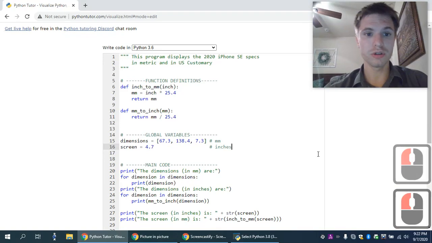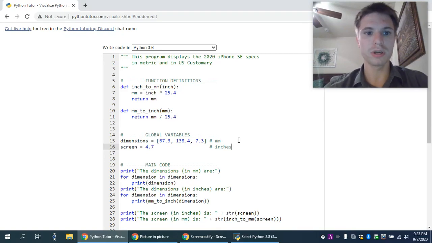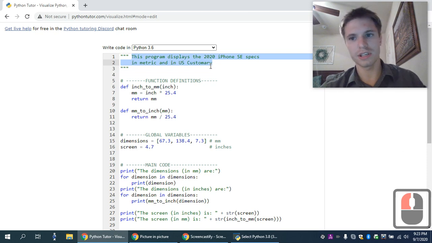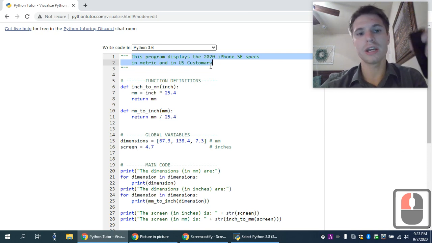After sharing with you this real but kind of silly program, I hope you can understand pretty much everything we've gone over so far in Python, including this new thing I'm going to talk about, which is return statements. This is a program that displays the 2020 iPhone SE, my phone, specs in metric and in customary.